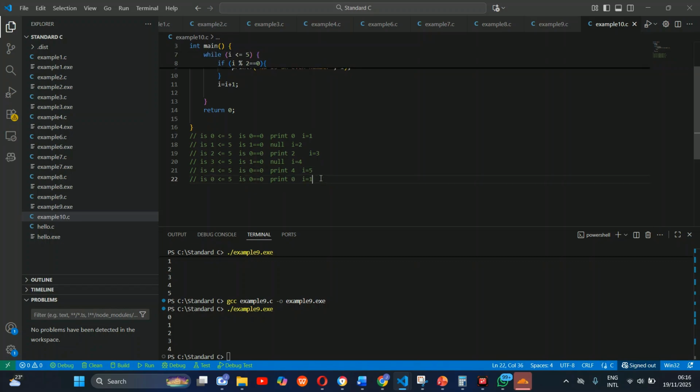Now it comes again here, is 5 less than or equal to 5? Now 5 is not less than 5, but 5 is equal to 5. So this is true. So you come here and do 5 mod 2. Now 5 mod 2 is 1. So 1 is not actually equal to 0. So it prints nothing. And it will increment I again, and I becomes 5 plus 1, which is 6.